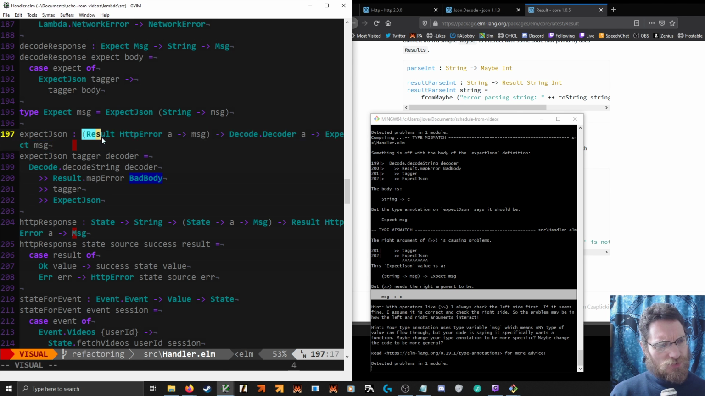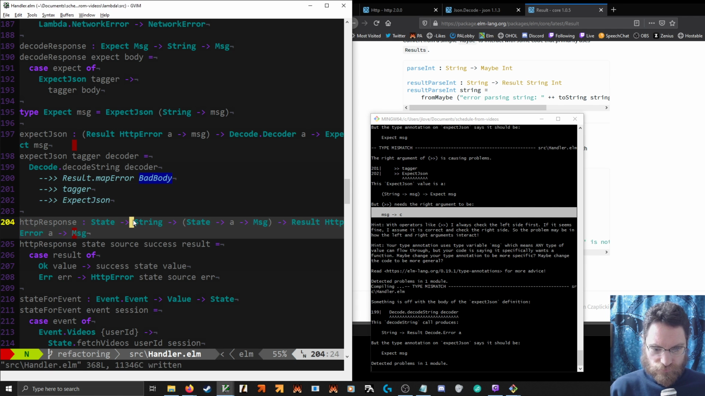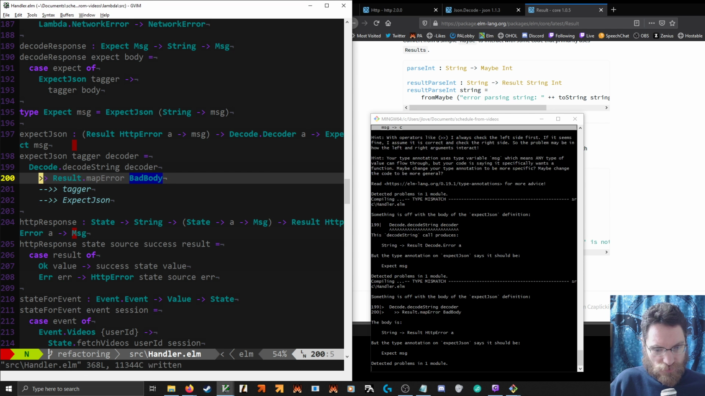Where does the value come into you? Let's take the types step by step here. It produces string to result. So that should be an expect JSON. Expect JSON is a thing that we mapped from a string to message. So that's a string to a decode error. We want that to be string to HTTP error. Okay, string to HTTP error.